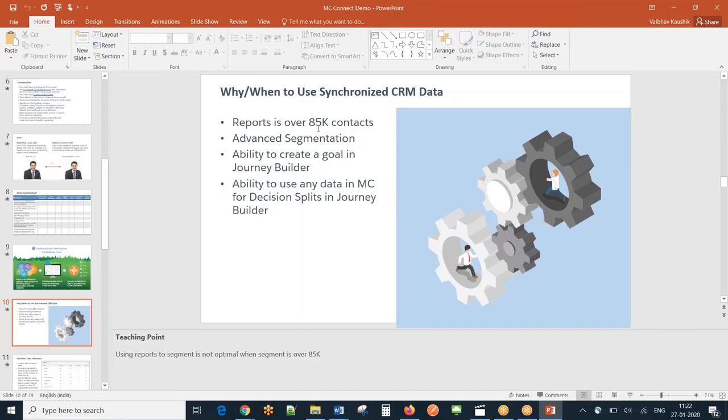The report is over 85K contacts. Advanced segmentation, usually when exactly you can use it. It also helps us to create a goal in Journey Builder, and it will also help us to define some decision splits. Decision split is one of the activities within Journey Builder. Based on that, we can rotate or we can send our contacts on different routes. So that's what we do.